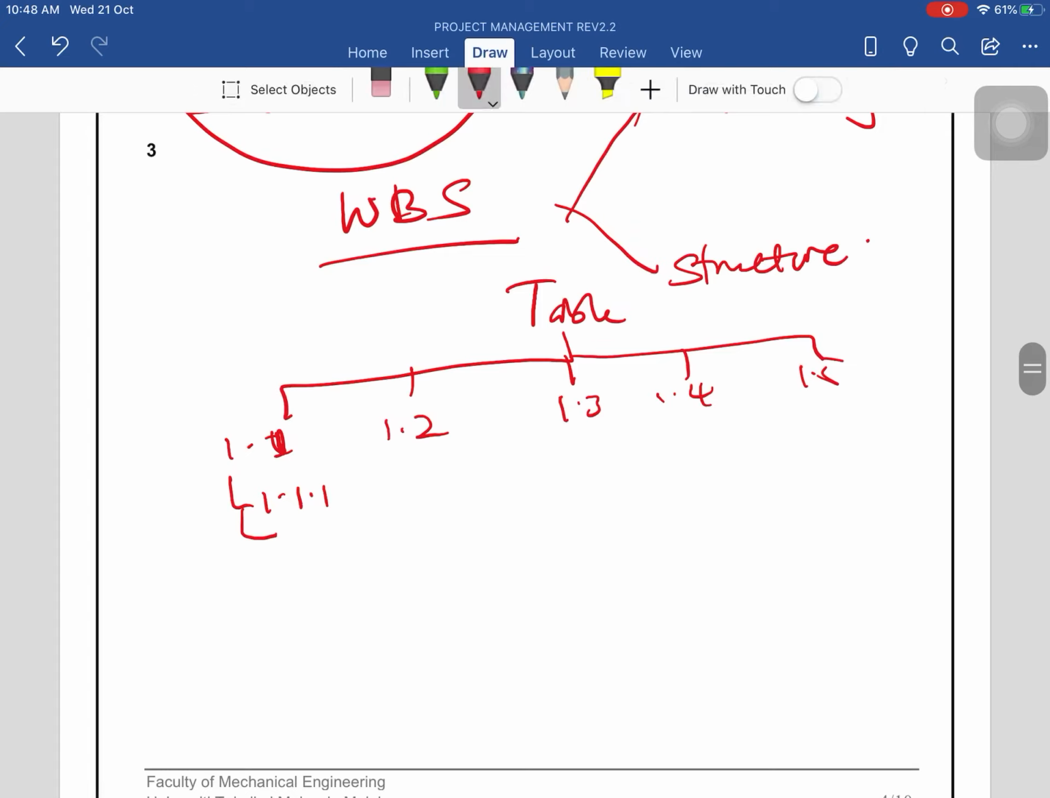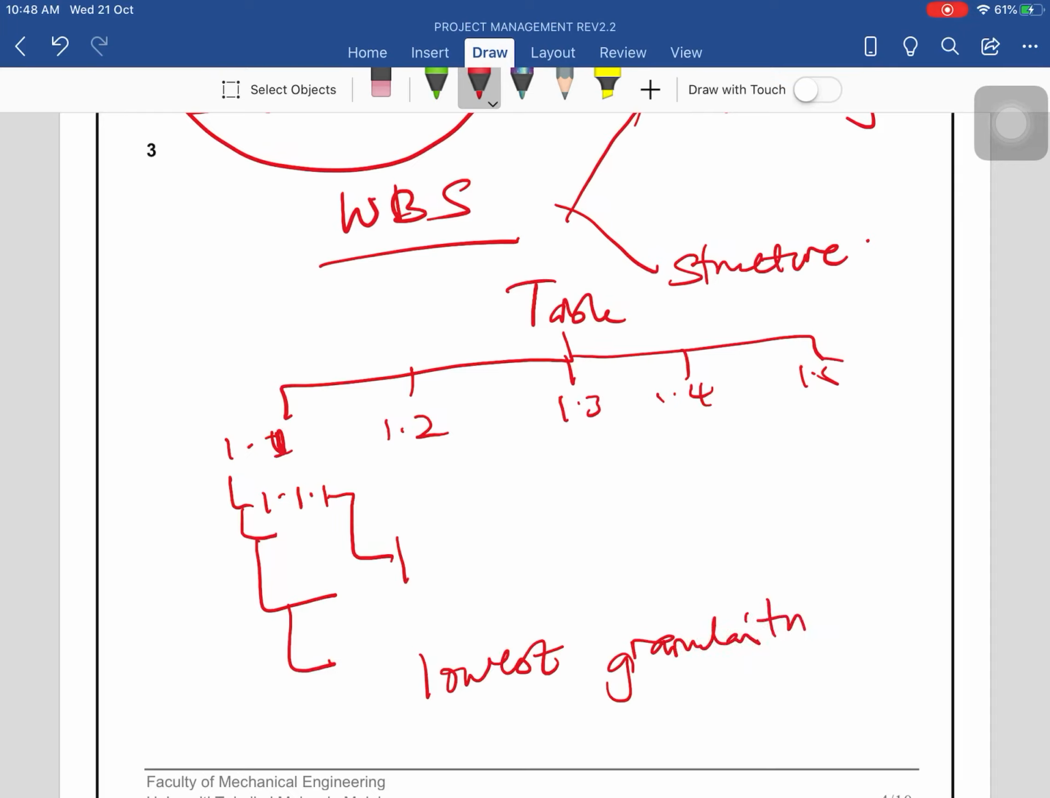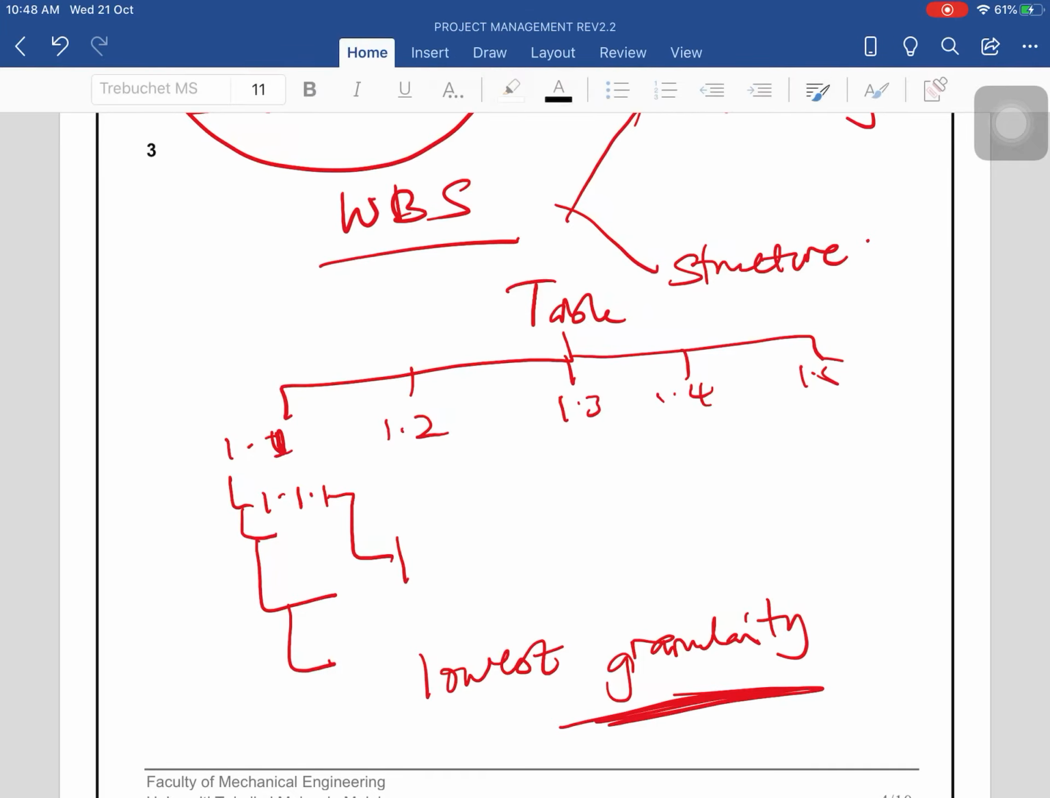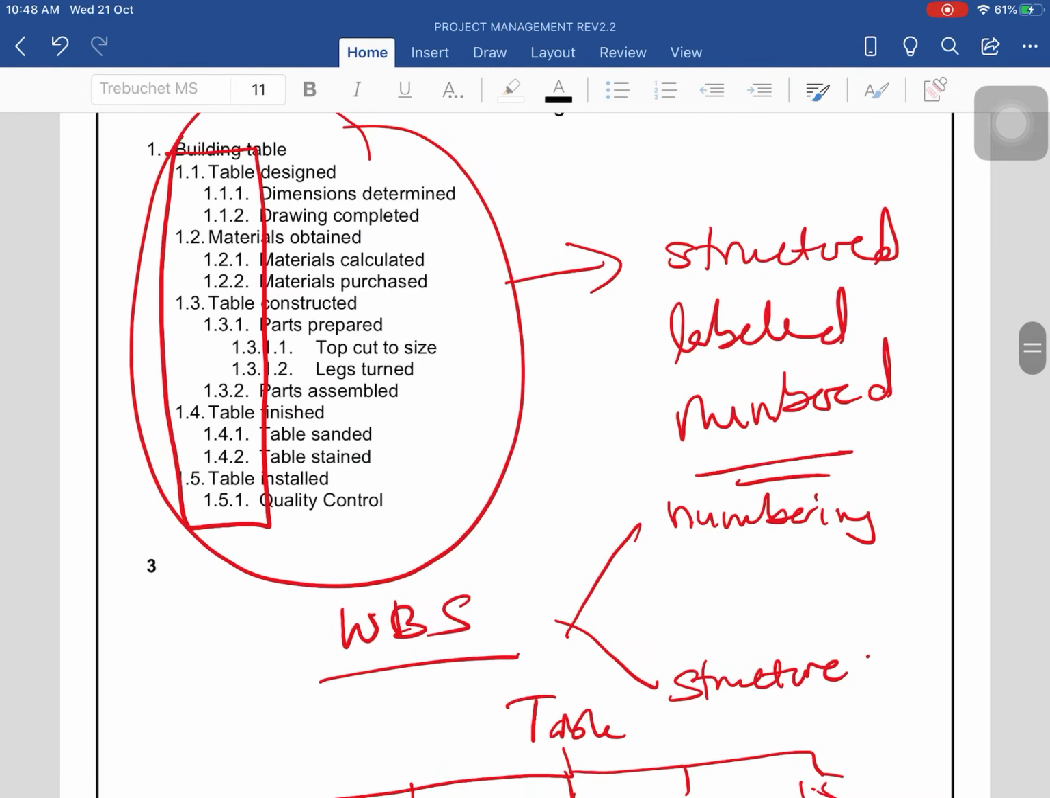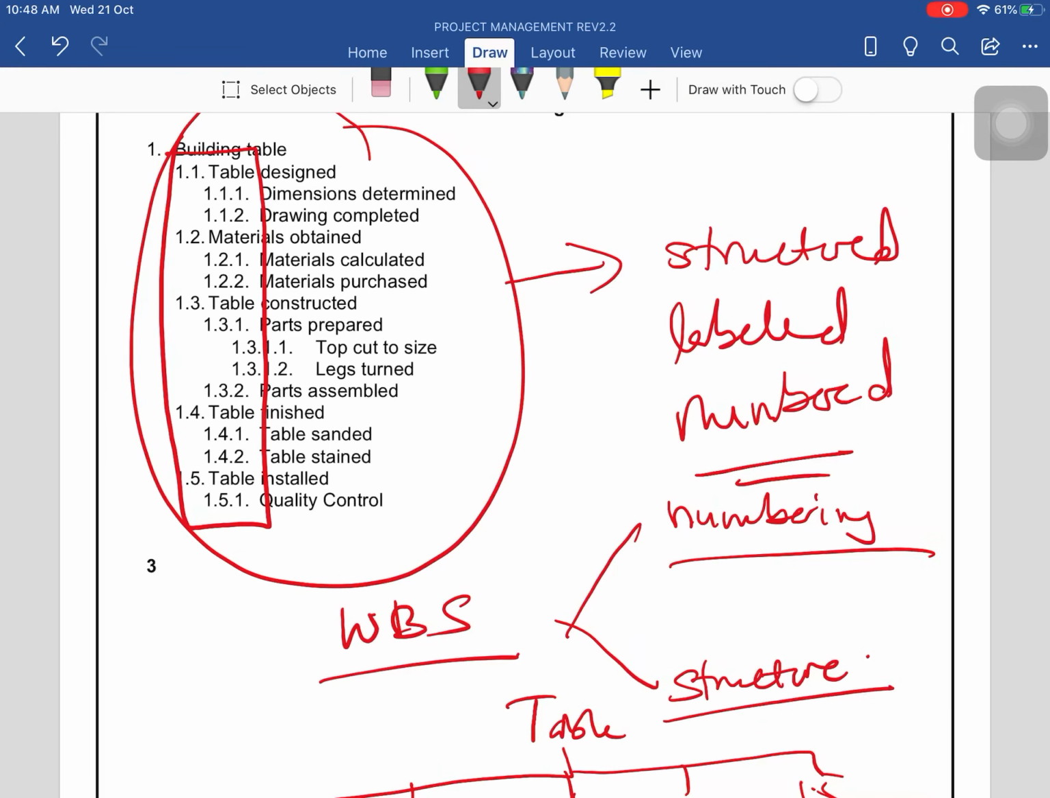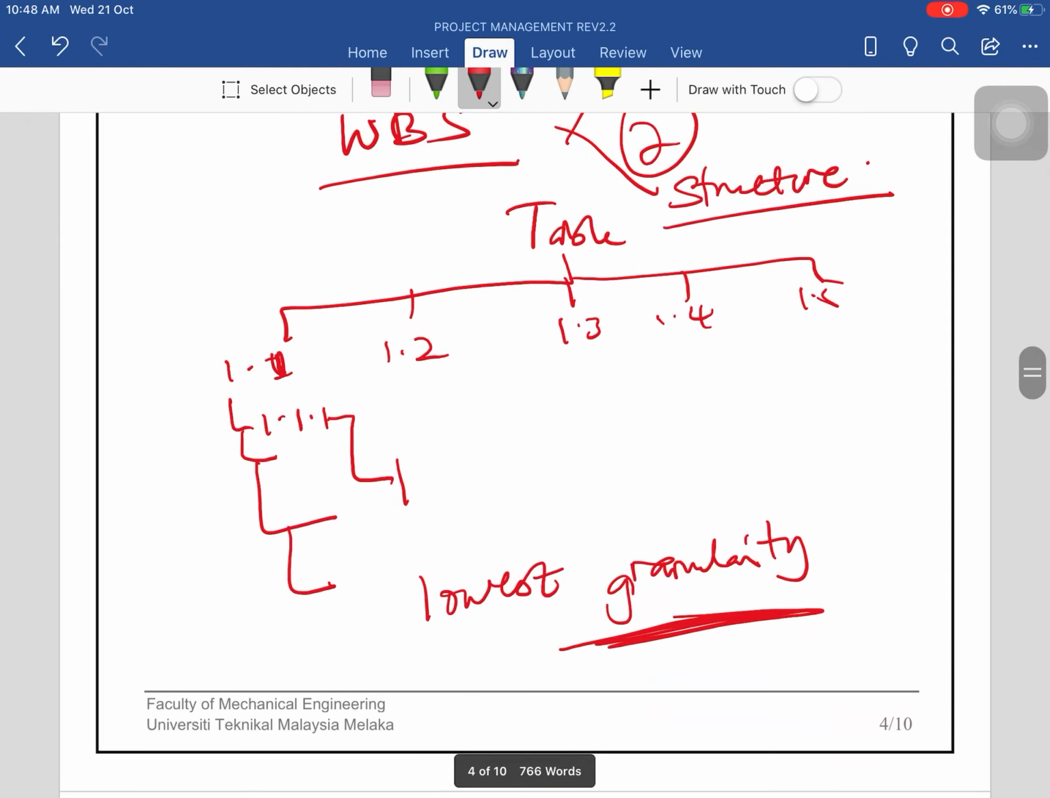And further 1.1, 0.1, and keep lowering down, or even these you can keep lowering down to the lowest granularity, or to the lowest level. Okay, now we move on. Now we have covered both, so you can choose either one, which one you prefer to use, numbering convention or structure convention. They are the same thing. As long as I have my WBS, I'm happy.